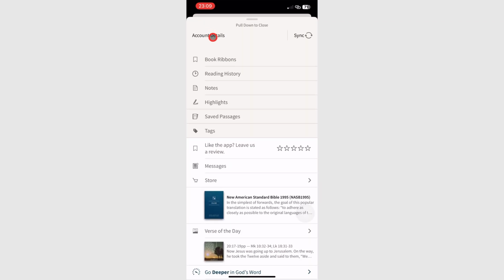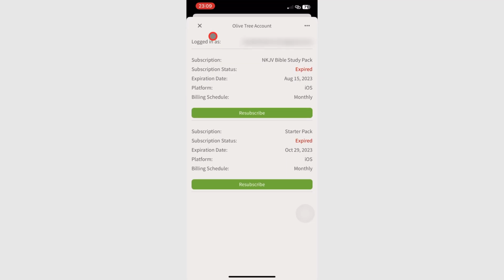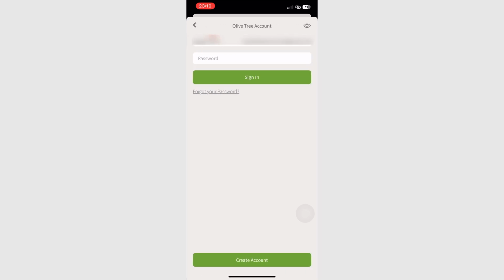So this is where you get your account details. On the three dots icon, you can delete your account, which I definitely do not want to do. I have too many notes. Tapping on your account email will let you log into another account. You can actually access your account even on devices that are not yours.